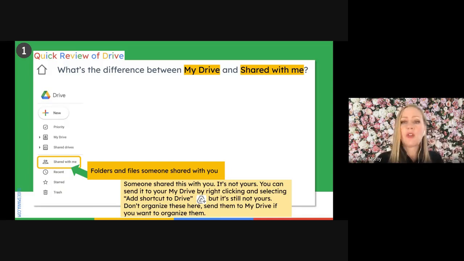So although it's still not yours at that point, it is inside your My Drive for you to organize. For example, if someone sends you a reading activity for your class, it's shared with you. If you add it to your My Drive, then you can put it in your fall 21 reading class folder, for example, the folder that is for that.